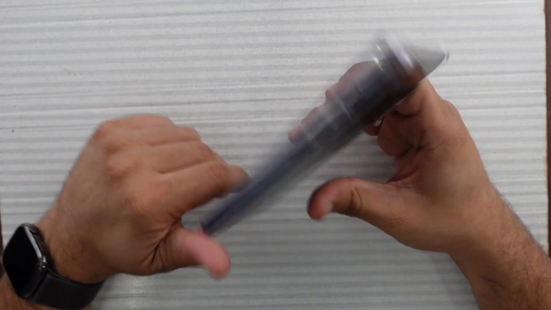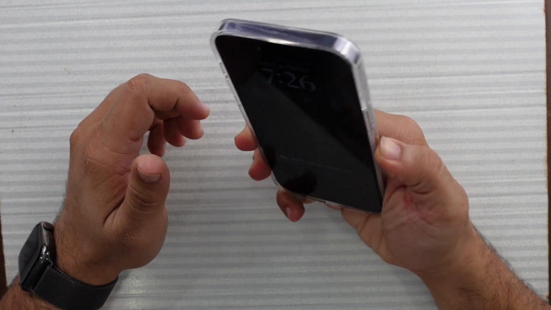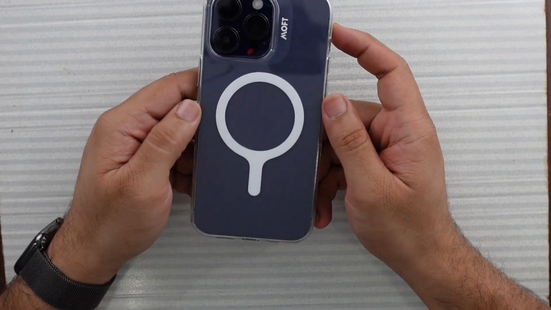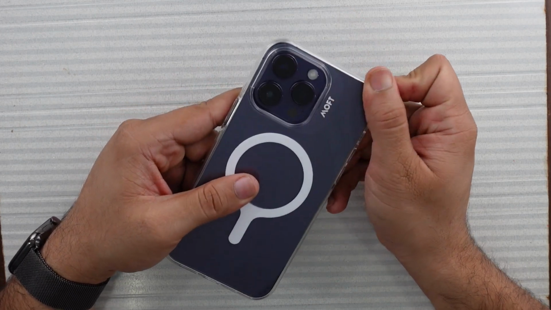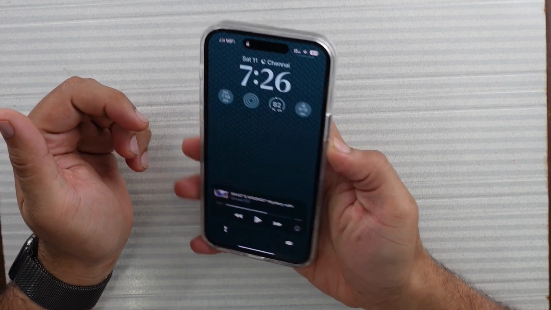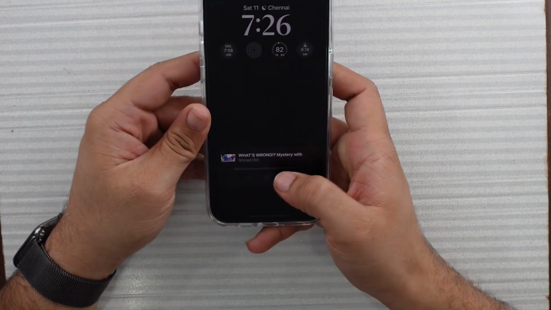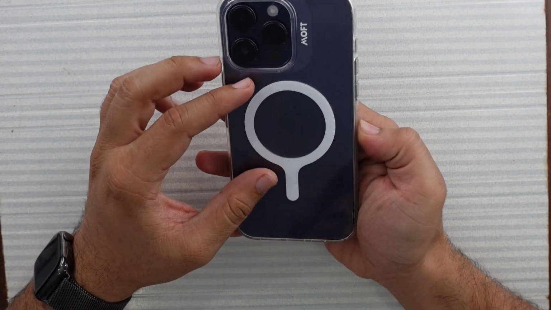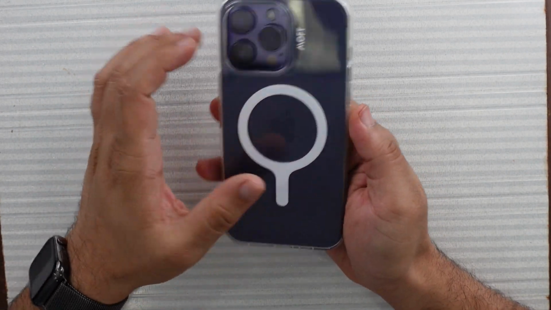But other than that, the in-hand feel is pretty nice. It feels really, really similar to the Spigen Ultra Hybrid cases. If you had just given it to me face up, I would have probably thought you gave me a Spigen case. It's not until I look on the back, the bottom, where you realize this.